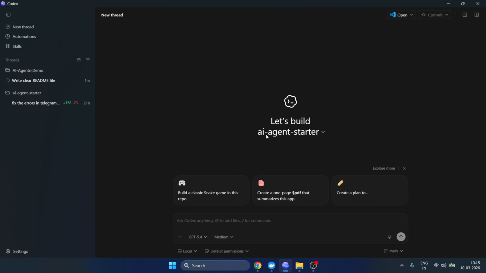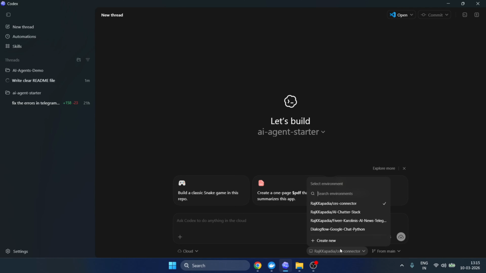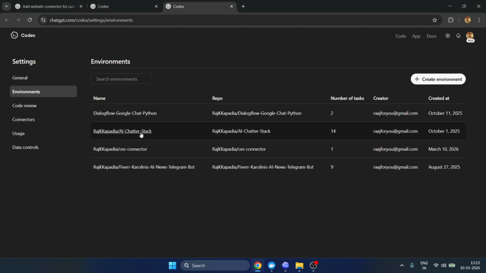You can see I'm working on AI agent starter. You can give a task and boom, it will work on it separately. Also, there is this functionality of cloud where you can basically connect a cloud instance and start working on the cloud instance. So what happens is that you need to either select the existing cloud environment or create a new environment.